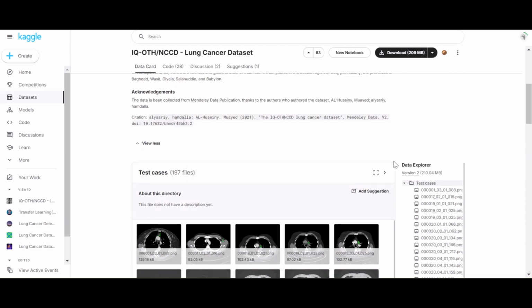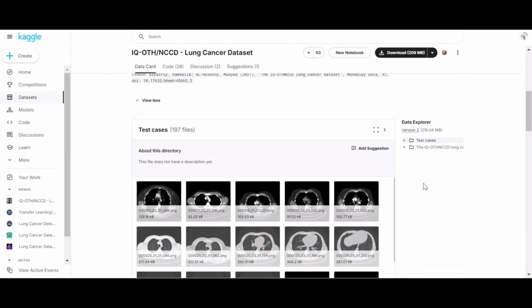It contains three folders, as you can see: benign cases, malignant cases, and normal cases. There is no test and training split here, but we have to do it ourselves. For that, I'm going to use a library for the training and testing split. So let's get on with our coding part.